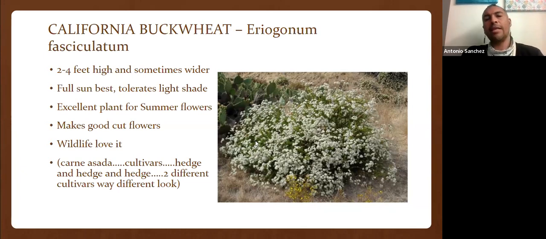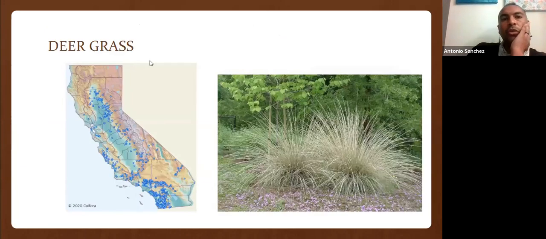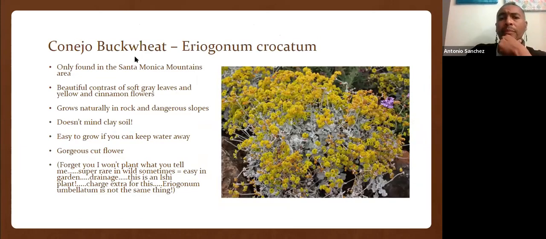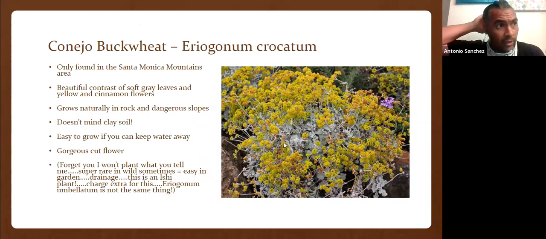So let me go past this because that's incorrect right there. Another one is Conejo Buckwheat. And Conejo Buckwheat only occurs in a very few spots. I'm lucky enough to work probably about 3 miles away from where it occurs.